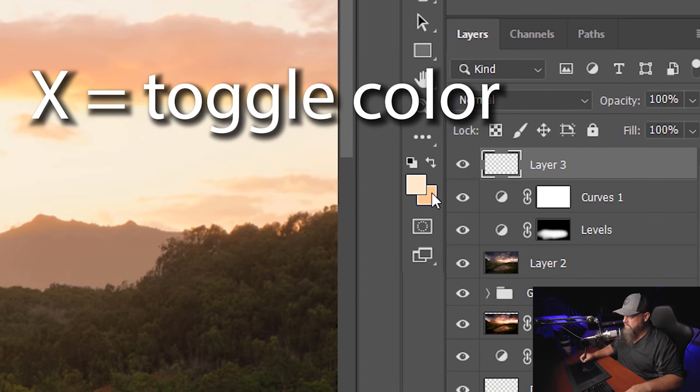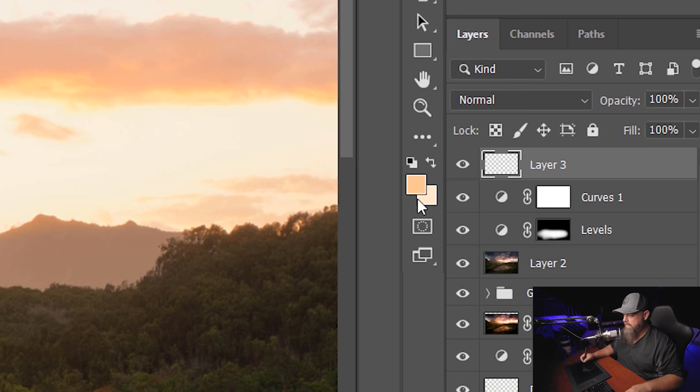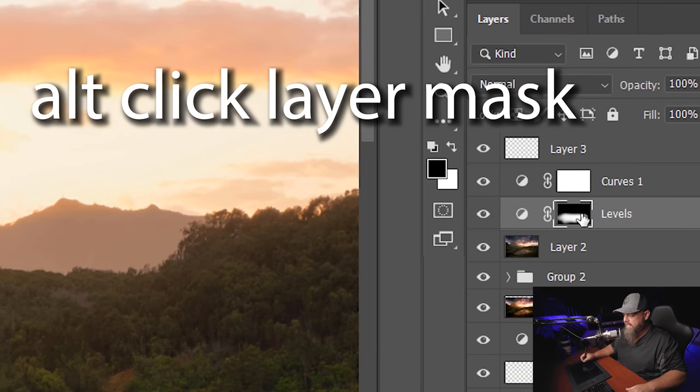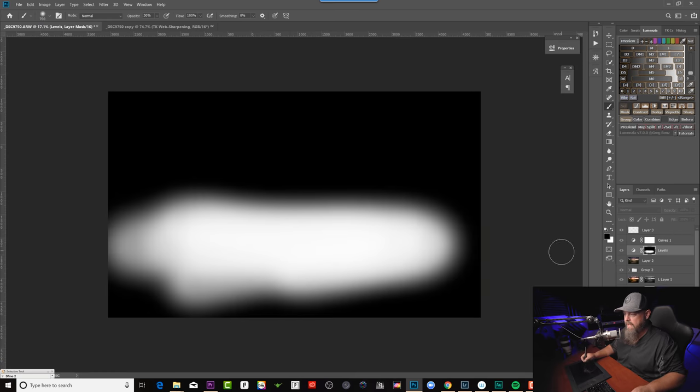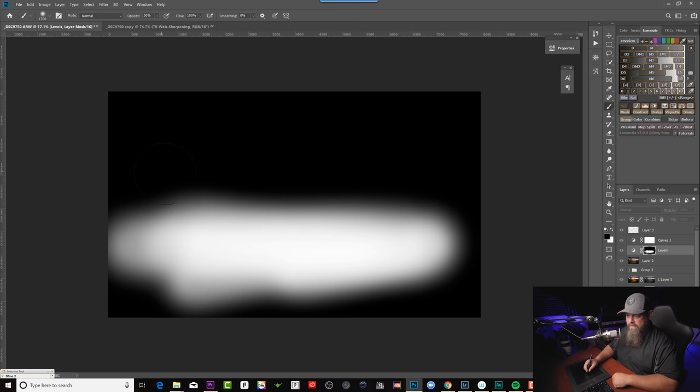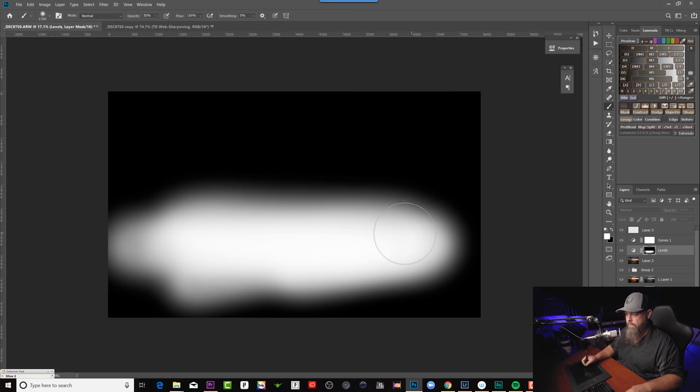When you are dodging and burning, when you do have your brush tool selected, if you hit X, it toggles between your foreground color and your background color. This is very useful if you're working with a layer mask because you can toggle between white and black. Also, if you ever want to take a look at your layer mask to see what you're actually doing, if you hold down Alt or Option and click on that layer mask, it shows you exactly what that layer mask looks like. For example, I have black selected right now. If I paint black, you can see that we're adding black. If I hit X, it's going to switch back to white, and now we're painting with white.